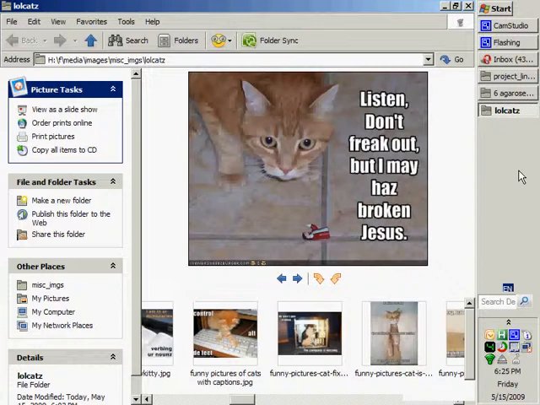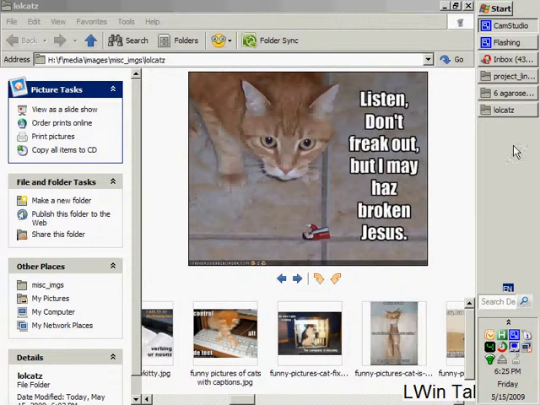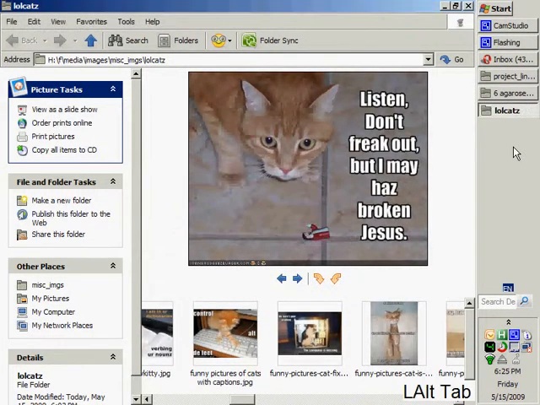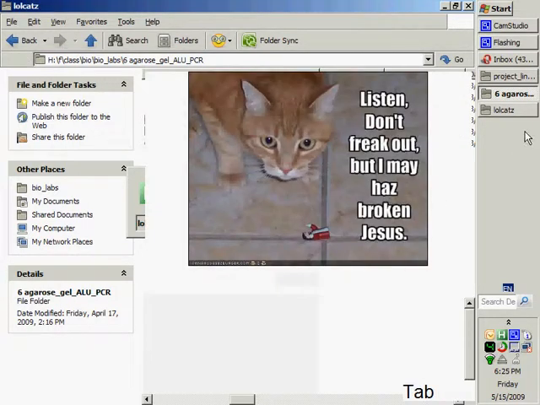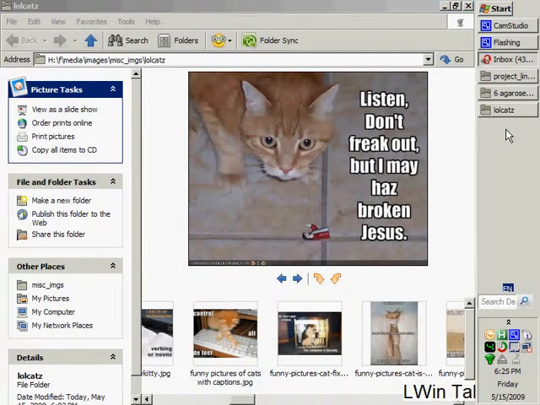Now, I assume a lot of you use Alt-Tab. You may not use Windows Tab, which is really handy because Alt-Tab switches between the most recently used, so I can switch back and forth. So I want to switch between these two instead. The order here changes. If you want it to stay the same, you can hit Win-Tab instead, and you can see it alternating here on my taskbar.